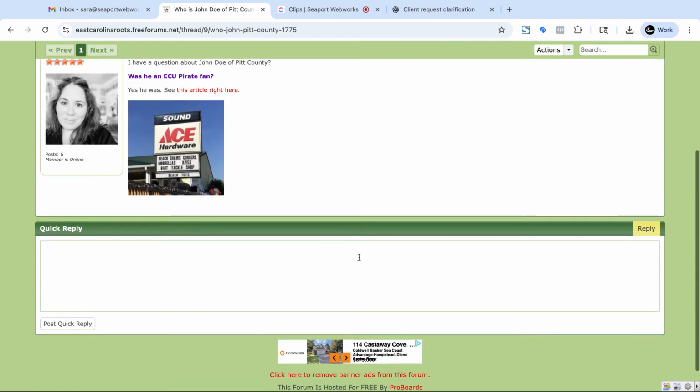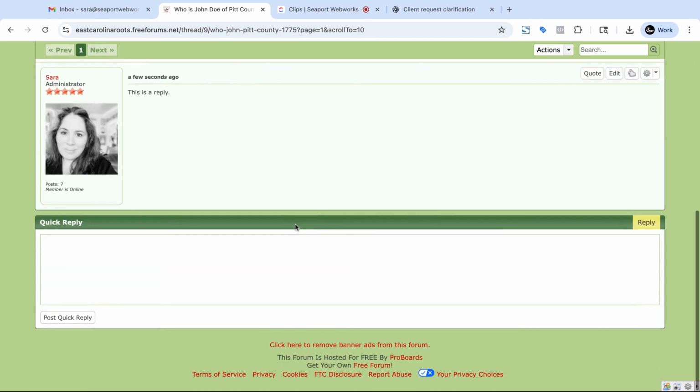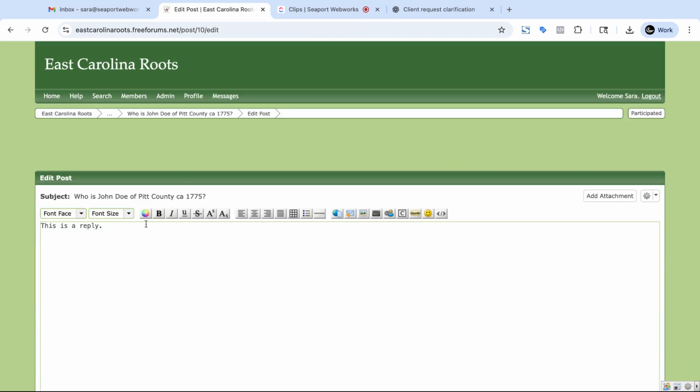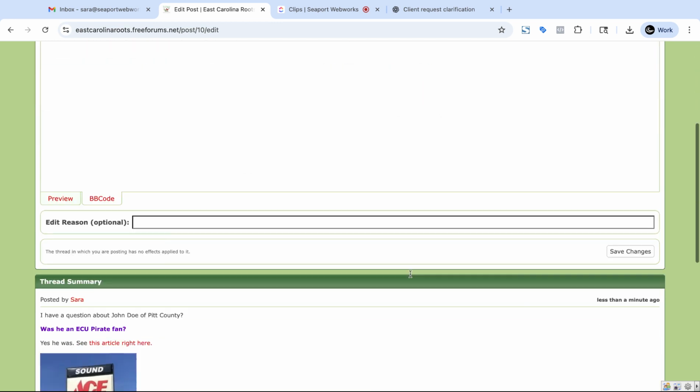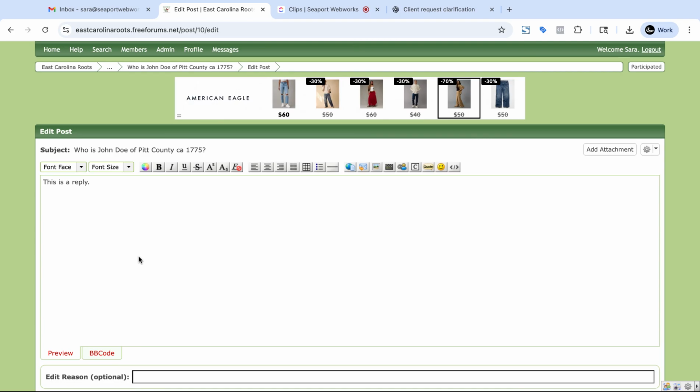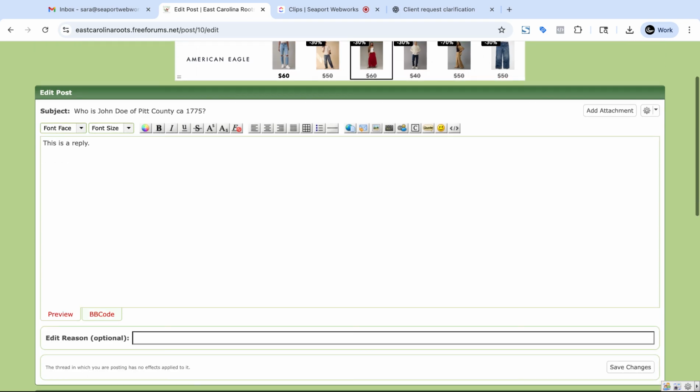If a post already exists and you want to reply, you can just come right down here to reply and start typing a reply. Let's say this is a reply, post quick reply. So then there's that. Now, if I wanted to go in and edit that, I would be able to. It gives you more formatting things, but you have to get the reply started first. And you can go back to the preview version if you reply and then edit and tweak it as you need to.